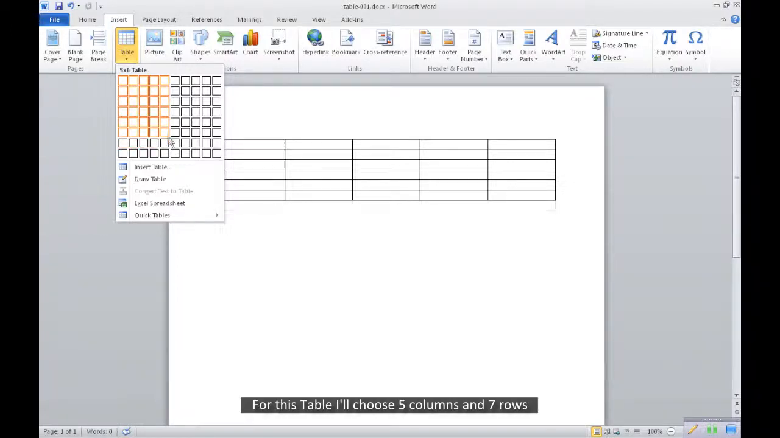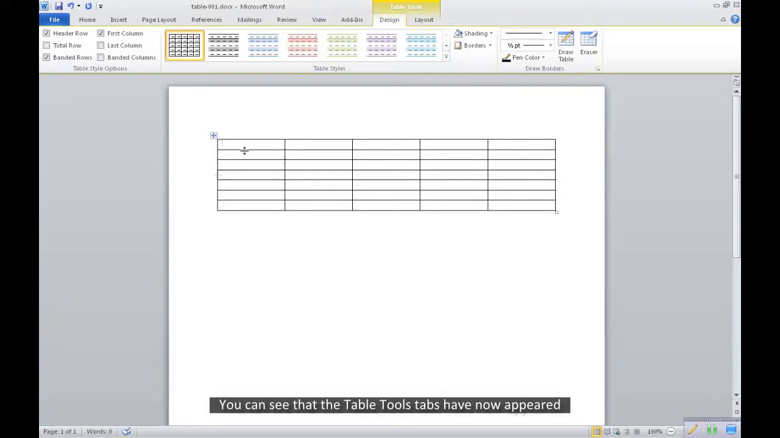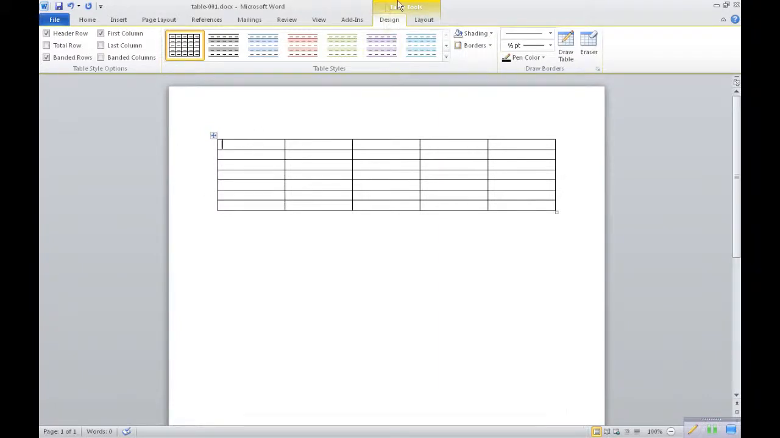For this table, I'll choose 5 columns and 7 rows. Click on the last box. The table is now created in your document. You can see that the Table Tools tabs have now appeared. These are the Design and Layout tabs.